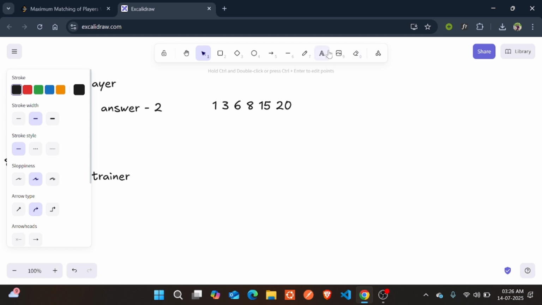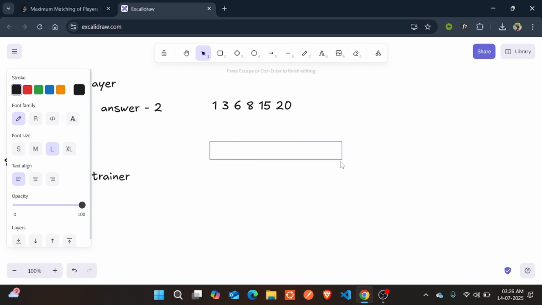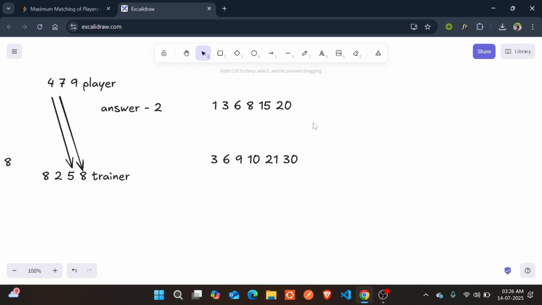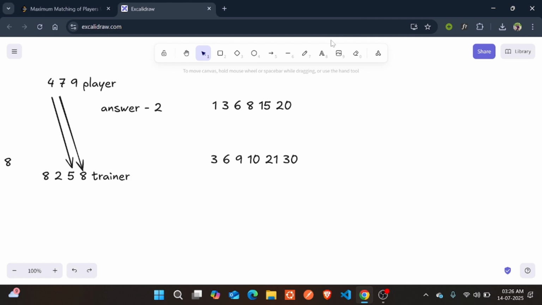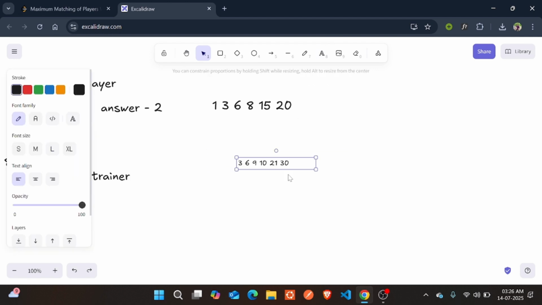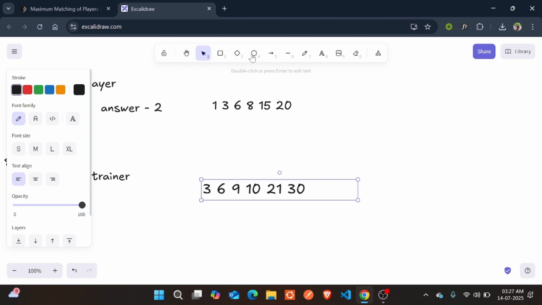Now let's take some random test case, and we will be taking it in sorted order only. So this is the player array and this is the trainer array. The trainer array is 6, 9, 10, 20. Let's say this is our trainer array. Let's find out how many matches we can find in this particular problem. Okay, fine. Let us now see the matches.